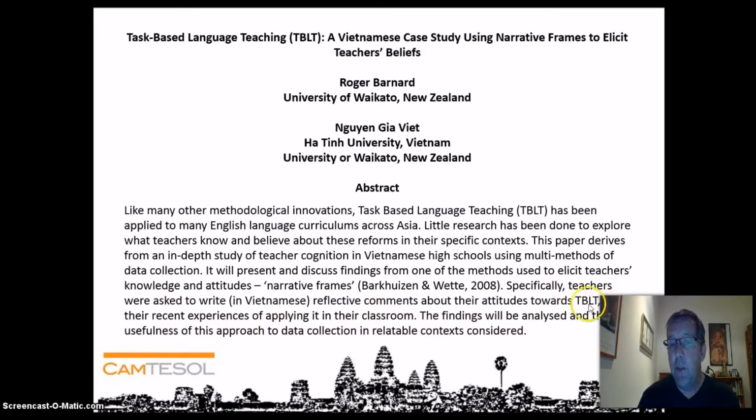So again, see there's the abbreviation. You don't need to write it out because you wrote it out here and bracketed the abbreviation. So the next time you refer to it, it's just the abbreviation. And their recent experiences of applying it in their classroom. The findings will be analysed and the usefulness of this approach to data collection in relatable contexts considered. So is it useful for other contexts? Basically, the researchers will show you if it is useful and can it be transferred to other contexts in Vietnam or in another country with other students. So they want to show you how useful this method is of analysing teachers' feedback.